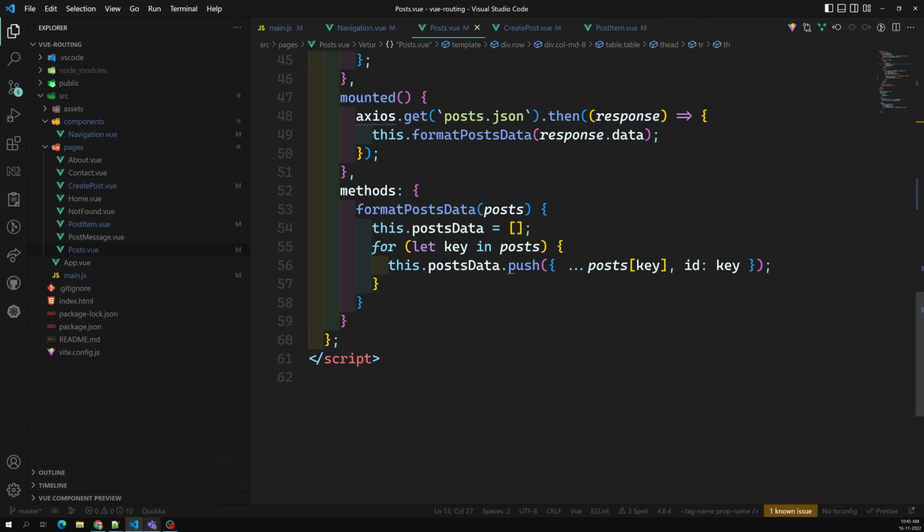Now if I go to the contact and if I go to the post, now everything works with the /post only. So this is the usage of this name routes.